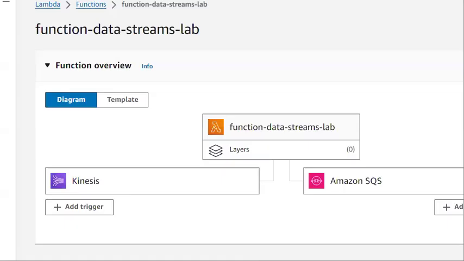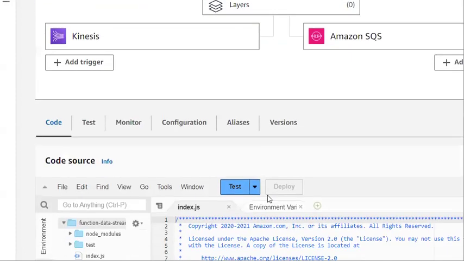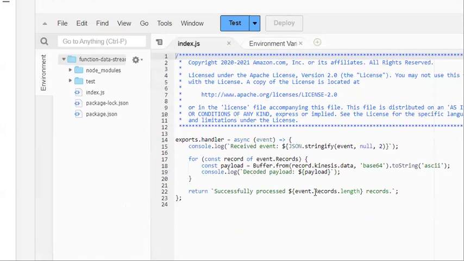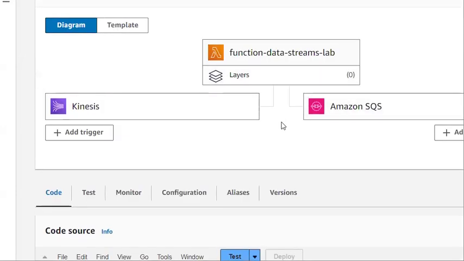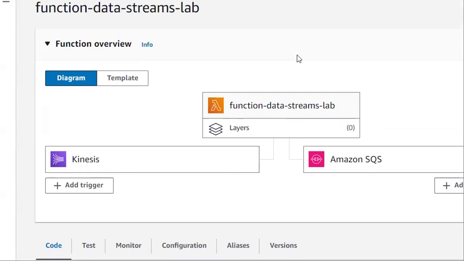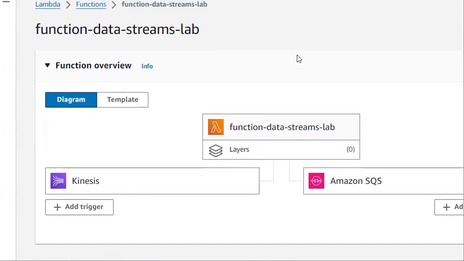Whenever it puts the data into Kinesis, that will trigger this Lambda function and process that data using this code. And if any event failure happens, on the failure event this SQS will be triggered, the task will be stored here, and it will be processed again using this Lambda function. So this is how real-time streaming data processing happens.